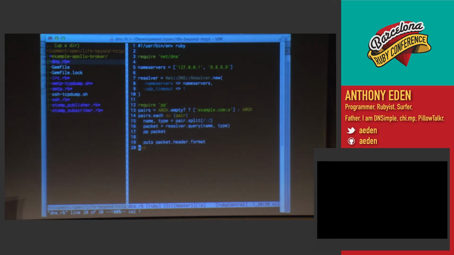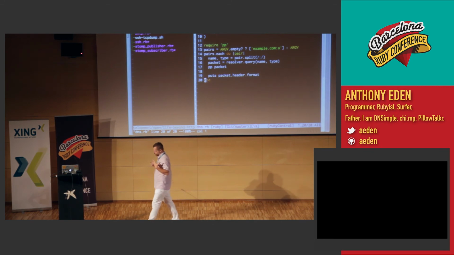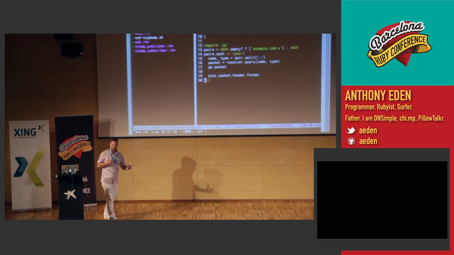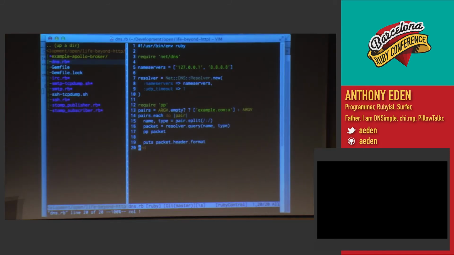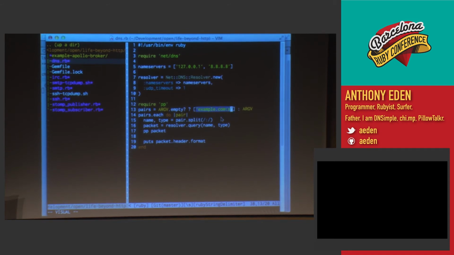So the DNS script uses a library called NetDNS. NetDNS is pretty cool because it's a really nice way to communicate with DNS from within Ruby. It's pretty straightforward. Essentially I say, here's the resolver, and I can configure it with timeout levels, things like that. Then I just say I want to query a particular name and type. In this case, I'm looking for an A record type. That's this part right here, and the name is whatever I split that in.